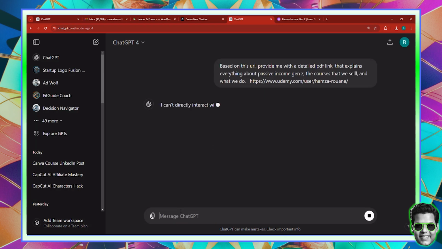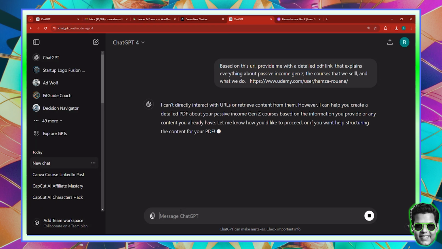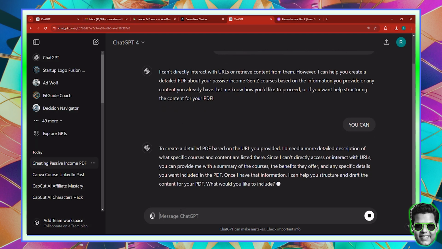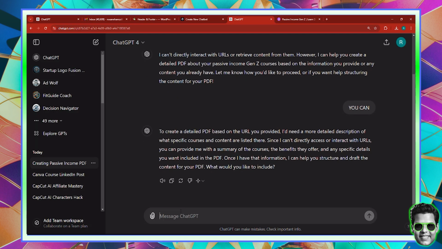So obviously what I'm demanding, now it's saying it cannot access URLs. Well, trust me, it can. Okay, so let me show you. I'm going to say you can. Okay, you can. Because for all it's worth, it will say I can't, but it generally speaking can. So here it says to create a detailed, I need a detailed description. Okay, so I'm going to say here or on this link, you will find the courses.